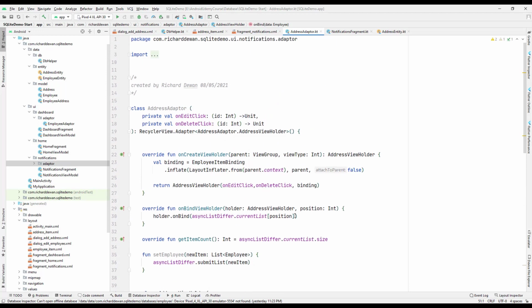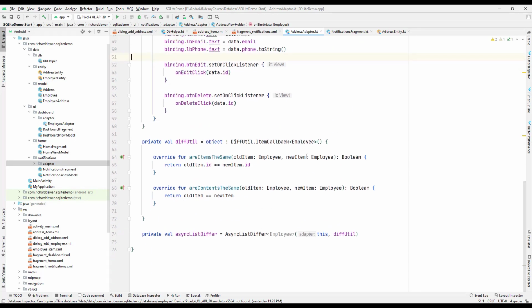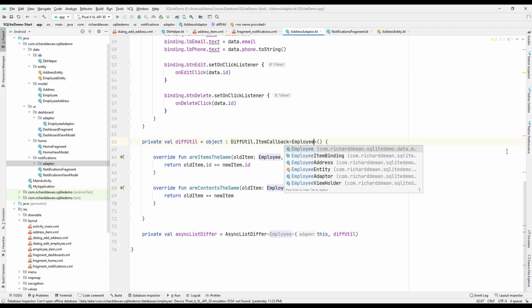And then the next thing we have to do is go to the DiffUtil, and in the DiffUtil we make use of the employee, but we need an employee address, right?